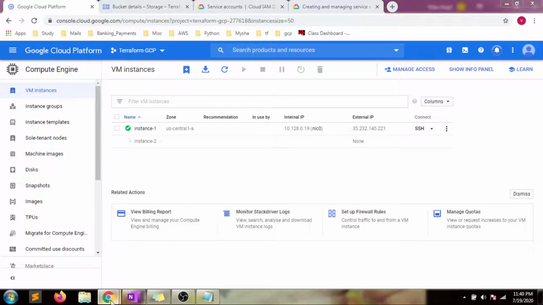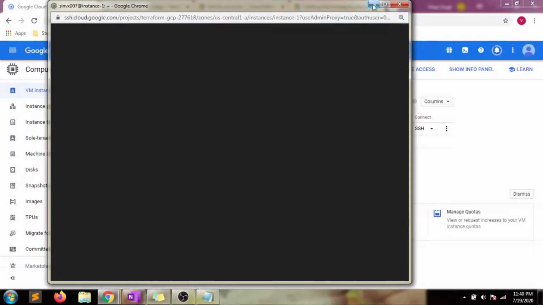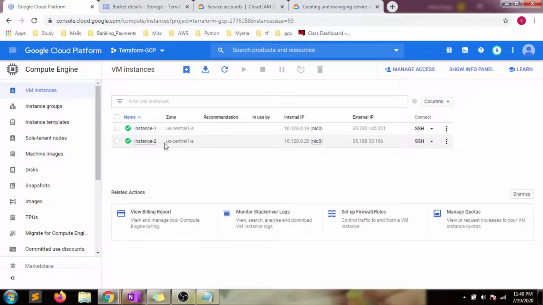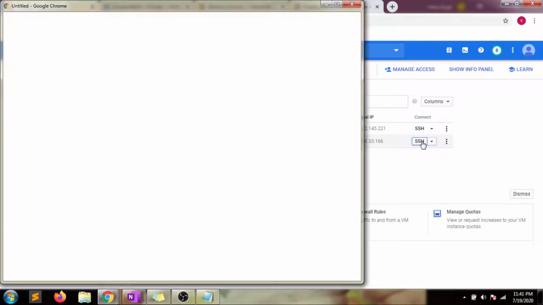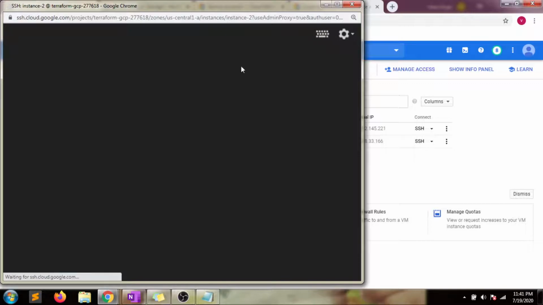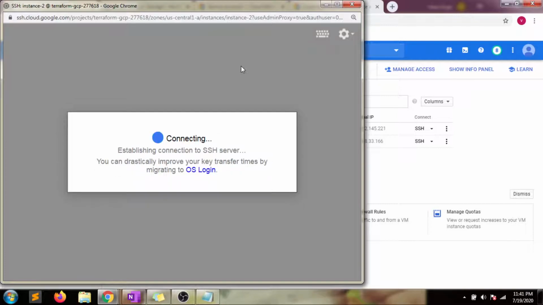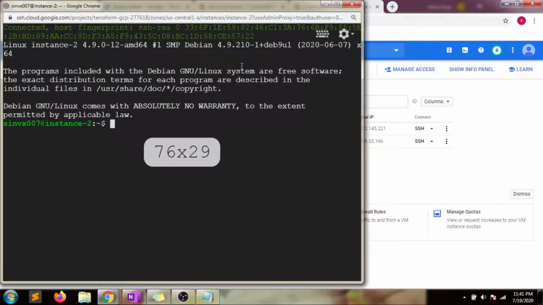Because earlier I was not able to write the files to the cloud bucket, as you see, because of insufficient permission. Now I'm logging into instance 2. You can SSH from here, or you can SSH from the gcloud SDK. We can discuss this maybe in a later series or section. So now my VM is getting created using the service account which I have created, and I have given the permissions storage admin and project viewer, because my objective was to write the files to the bucket.